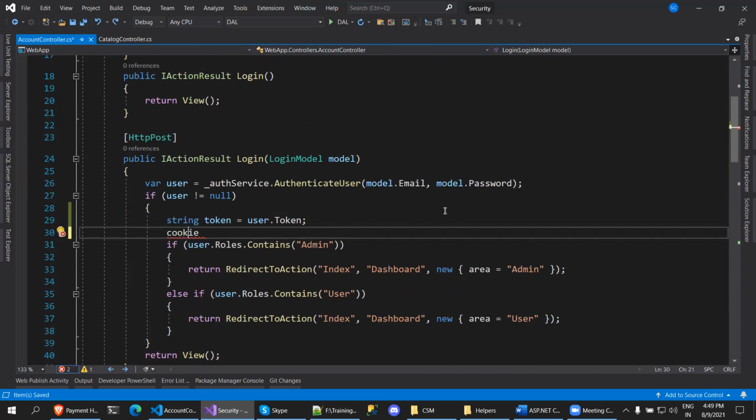Now add it to the cookie. So I'm adding here, let's say the cookie option. This way. So I'm using here cookie option.